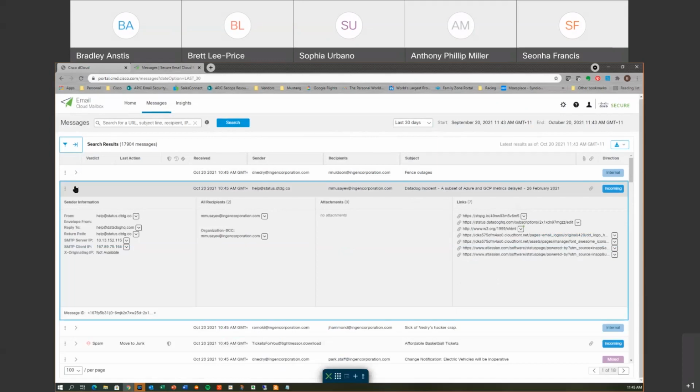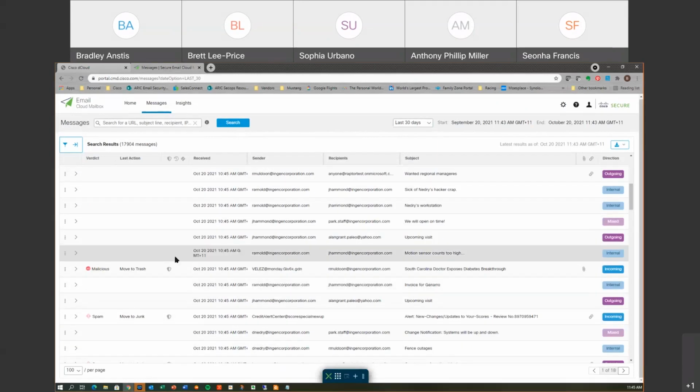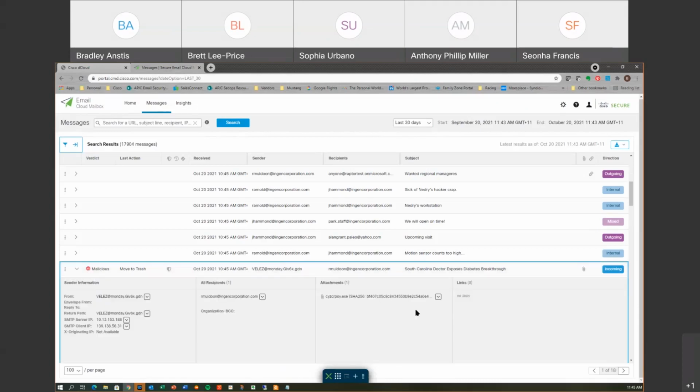If I go and find an email that's got some attachments, like this one, you see attachments here. And again, I can drop this down and I can start investigating in threat response. Here's the SHA of the file. I can add it to a new case in SecureX. All very, very cool that we've done all the integration in here, which is really neat.